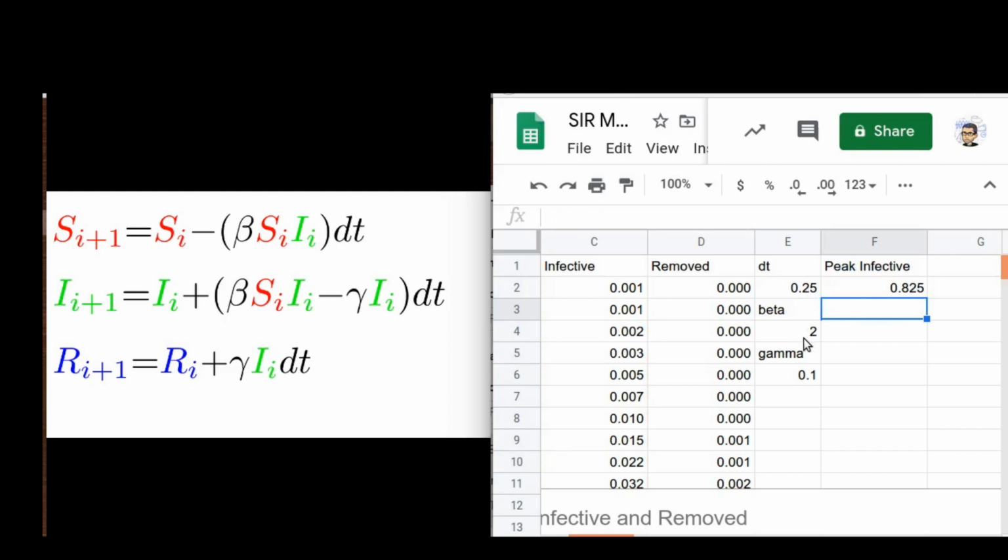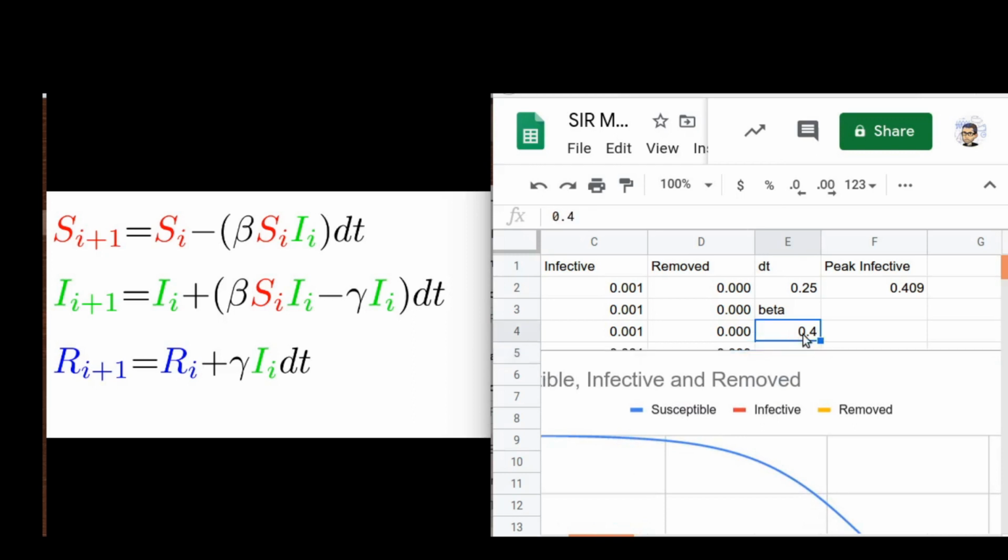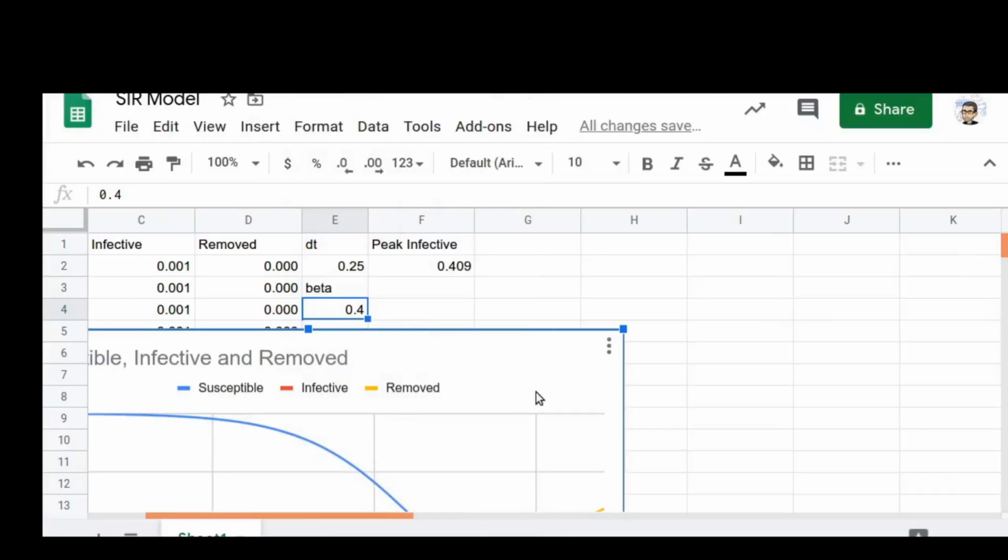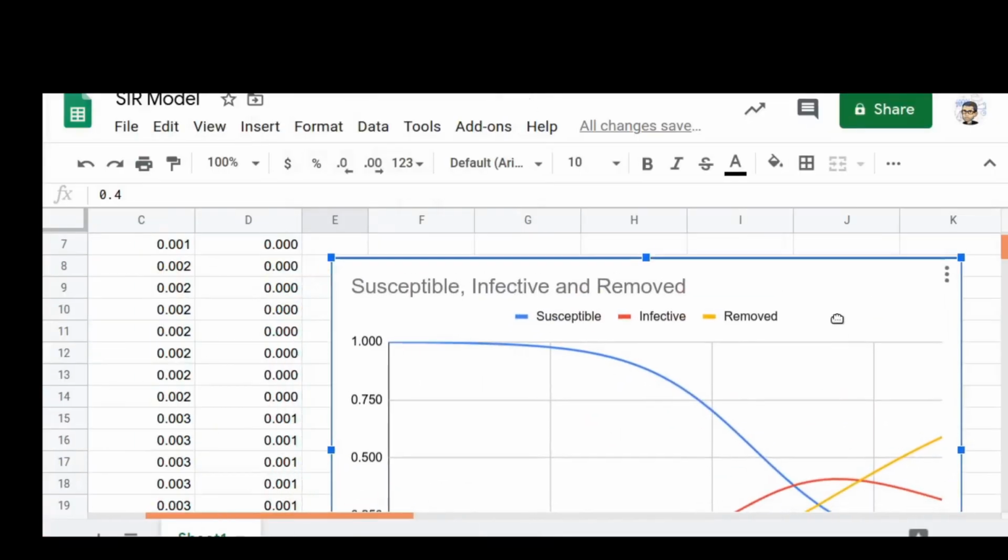And that lets me change my value of beta. Let's decrease our contact by social distancing. We'll lower this from 2 to 1. And we watch the peak infective drop from over 80% to 60%, 68%. We can lower this further, let's say 0.4. And you can see this is saving lives and preventing strain on the medical system by just washing our hands and social distancing. So that's the technique for visualizing the values in the SIR model.